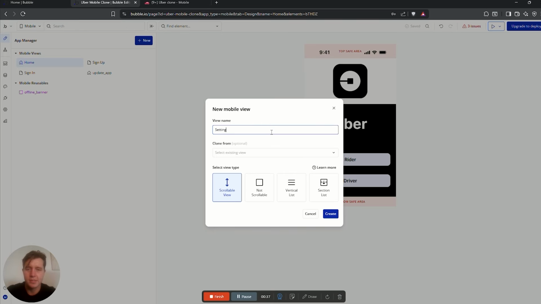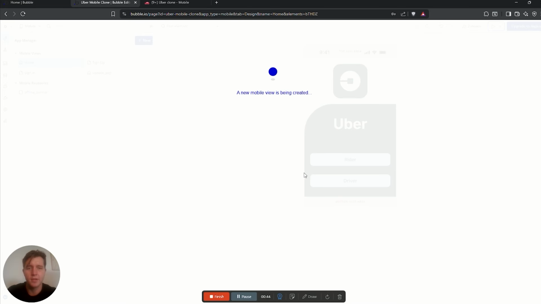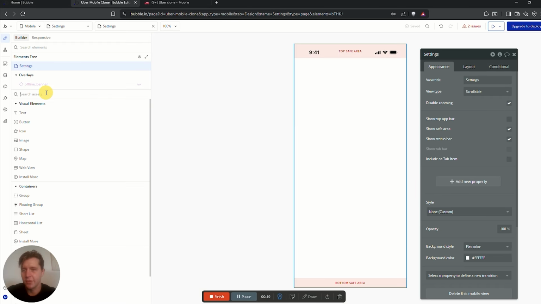So we're going to go back into our editor and go here, new page, go to mobile view, and we're going to call this settings. And here we're also going to do a scrollable view. We're not going to clone anything yet. And now we get to our new page.